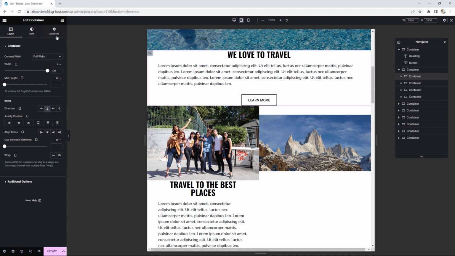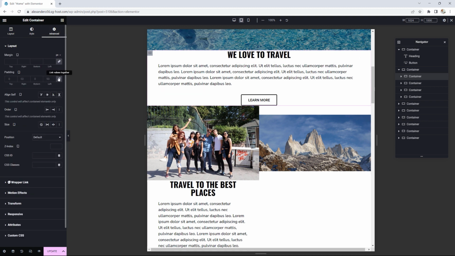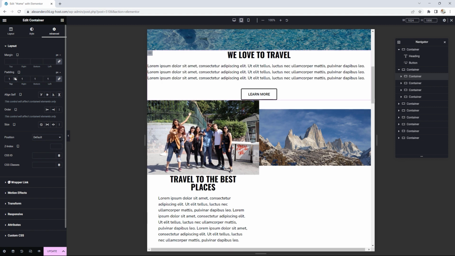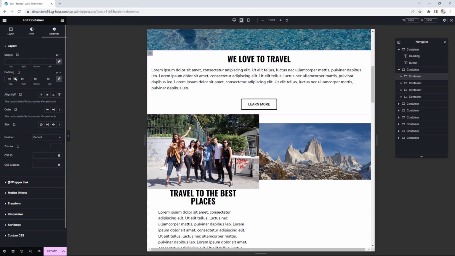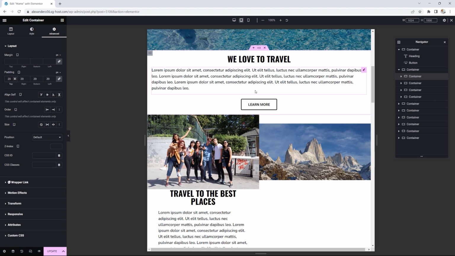And then we can also add some padding as well for this container. So we can add some padding to the top. Let's just say 20 pixels. Okay, 20 pixels padding all around, I think should be fine.